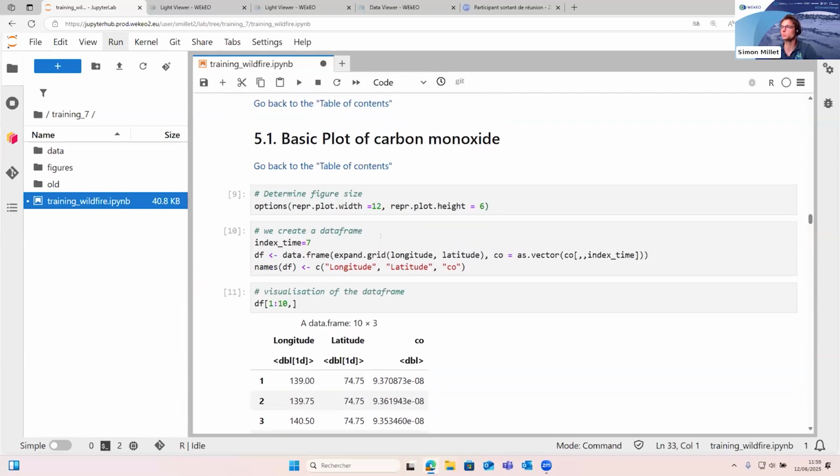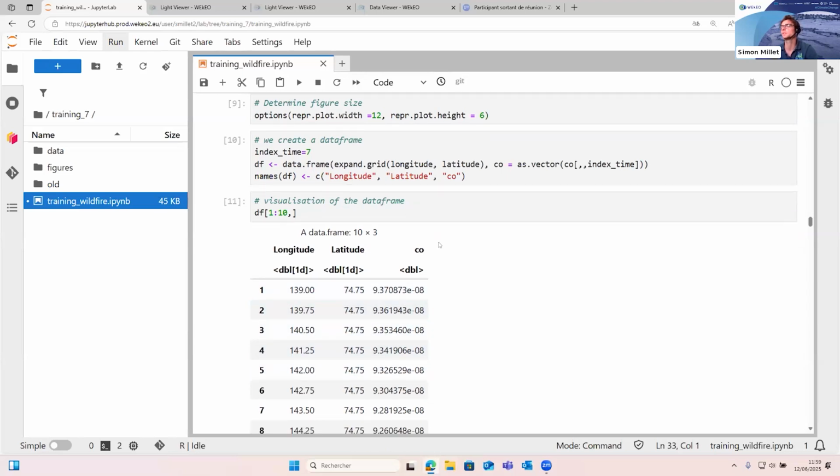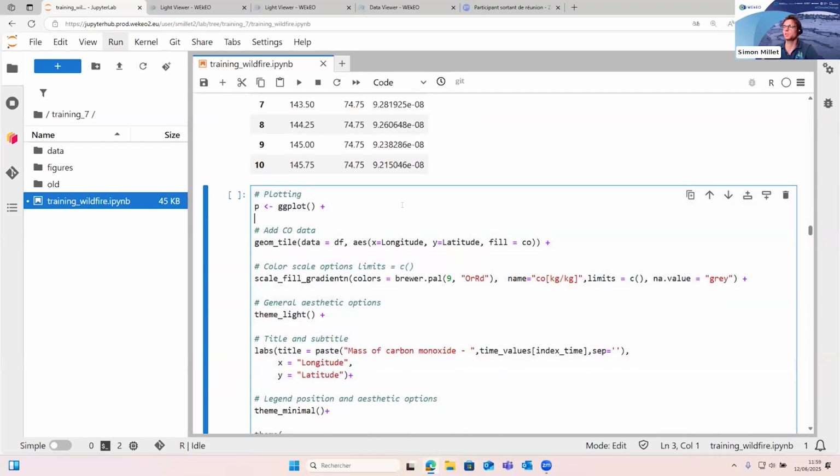It is possible to visualize the data frame that depends on longitude, latitude, and carbon monoxide. So now we make the plot. We use the ggplot function. Then we put geom tile where we put all the data, so the data frame with the column names of longitude, latitude, and carbon monoxide.